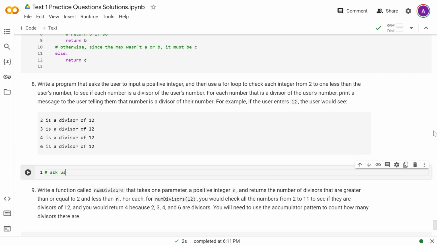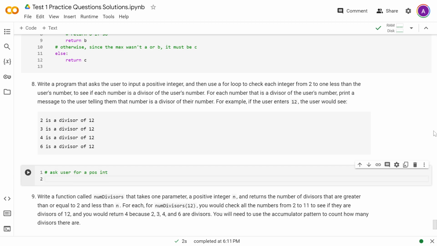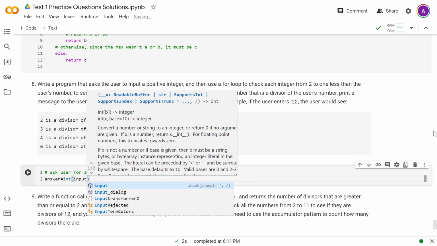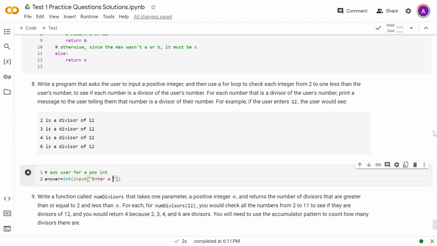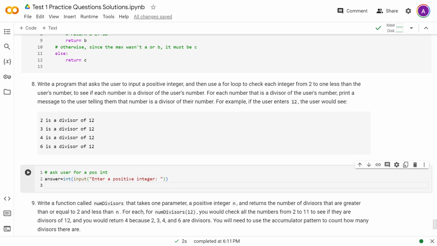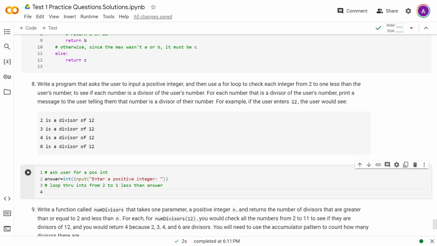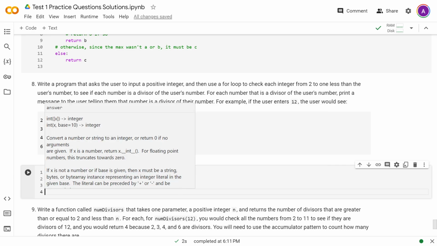Okay, so I'm going to do user input. So I'm going to ask user for a pos int. And I'm just going to be really creative here and just call it answer again. And I did say an integer, so we'll convert this to an int. Input enter a positive integer. Okay. And then what I want to do is, just like it says in the directions, use a for loop to check each integer from 2 to 1 less than their number. So I'm going to do loop through ints from 2 to 1 less than answer. Maybe I should call that user's input.